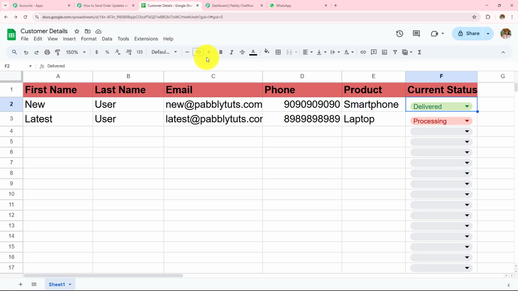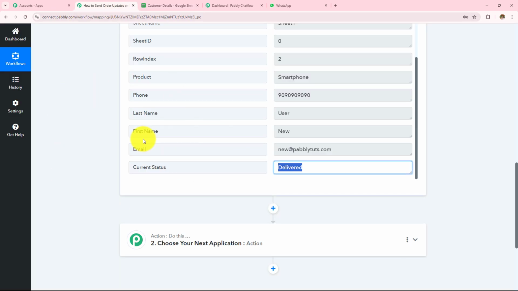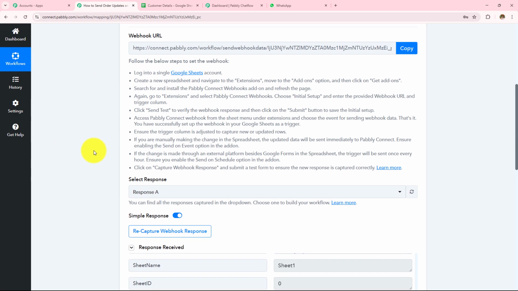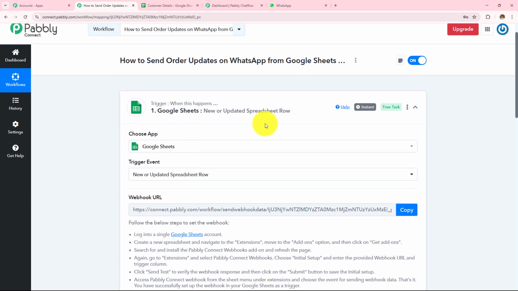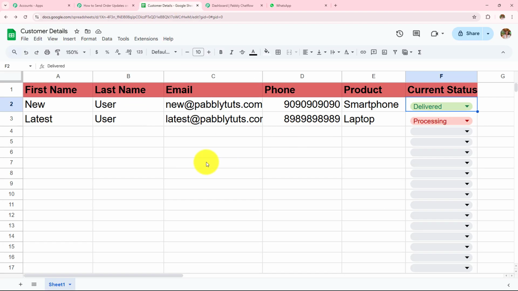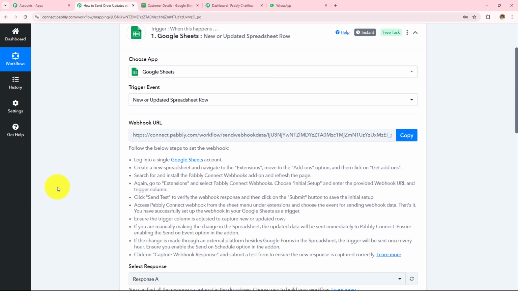So here, as soon as I've updated this spreadsheet and this particular column, I have received all the response here in this workflow. This means the connection setup that we have created with the help of this webhook URL between Pabbly Connect and Google Sheets is successful. And now whenever this particular spreadsheet is updated, I will start receiving the response here in this workflow.